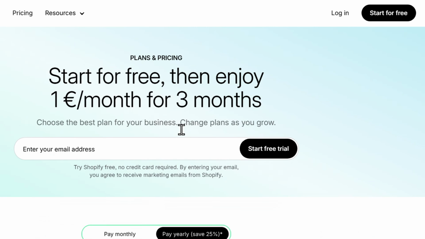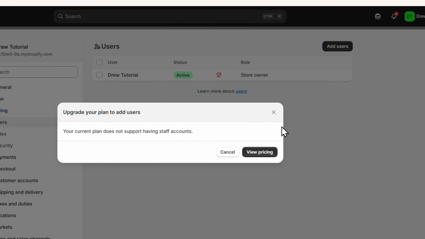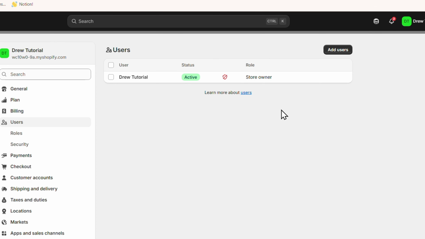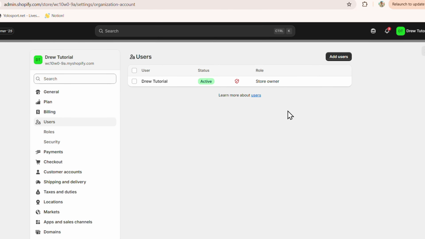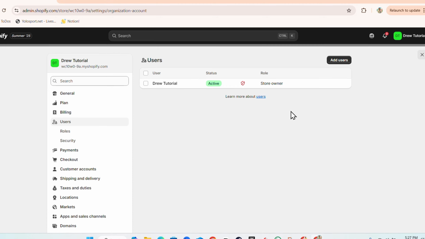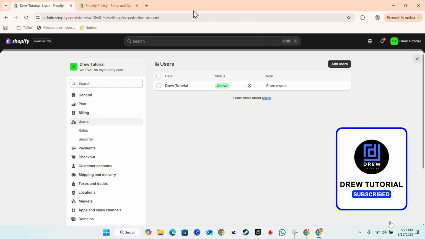But that's all there is to it, guys. That's how you'll go ahead and add users to your Shopify store. Now you know how you can do it, and now you know that the basic plan doesn't allow you to do it, but you need to upgrade to the Grow, and that allows you 5 members, right? And so forth and so forth. But that's all there is to it, guys. Very easy and very simple.